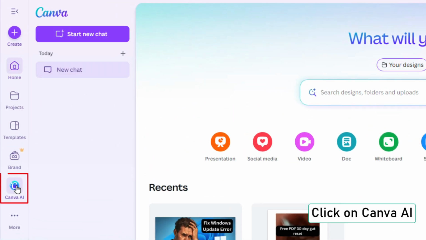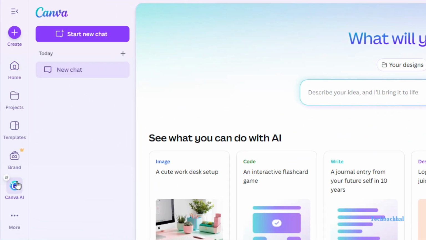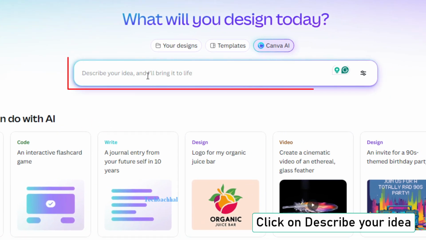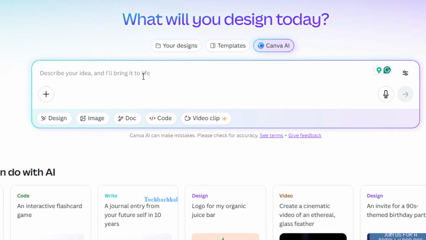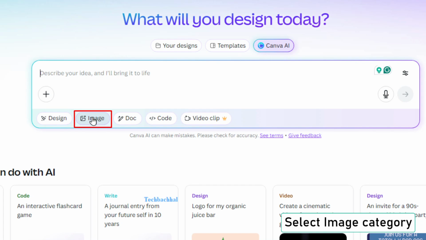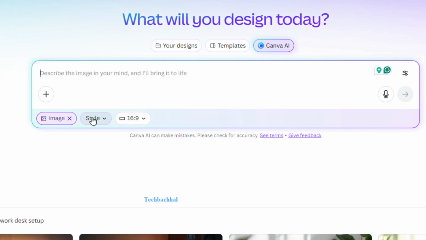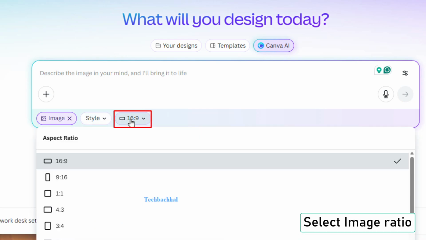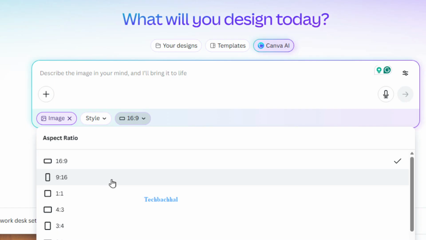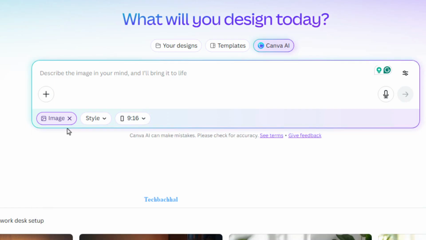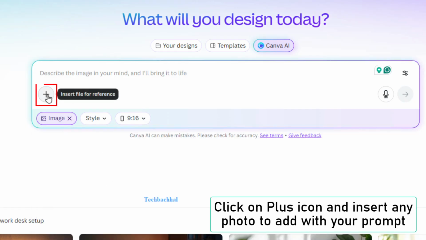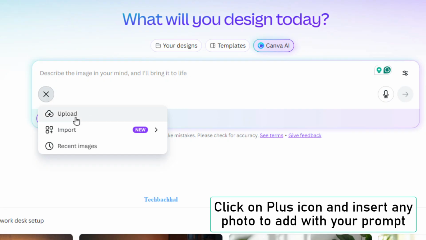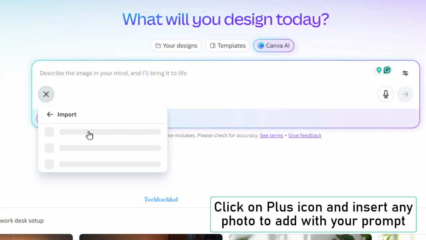Now click on Canva AI. Next, click on Describe your idea. Select the image category you want. Then choose your preferred image ratio. After that, click on the plus icon if you want to insert any photo along with your prompt.